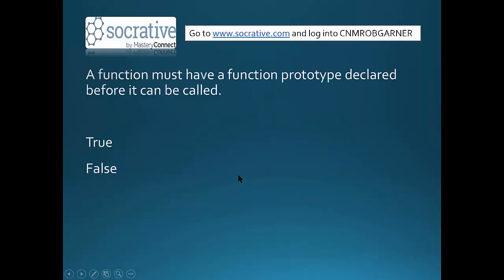So a function must have a function prototype declared before it can be called. True or false? Pause, think of the answer, and hit continue. The answer is true. Yes, the function must have the prototype declared before it can be called. If the whole definition isn't before the function that calls it, or if the prototype hasn't been provided before the function calls it, you'll get a syntax error.